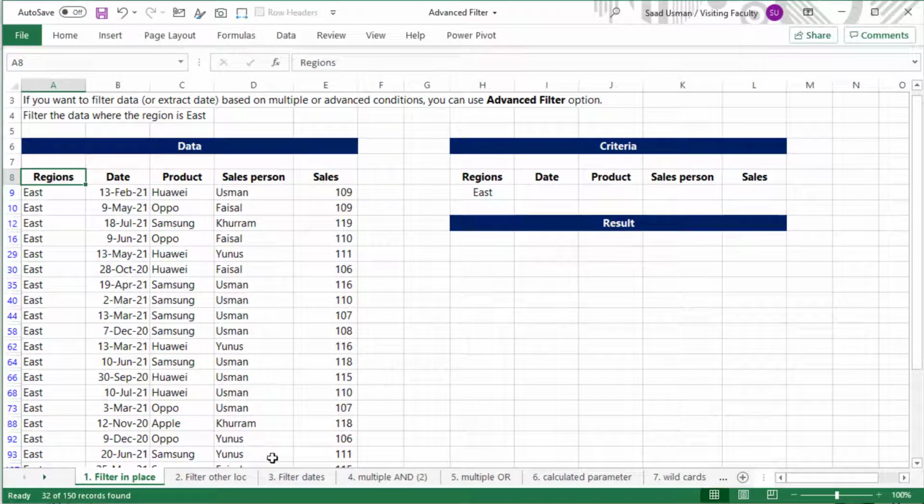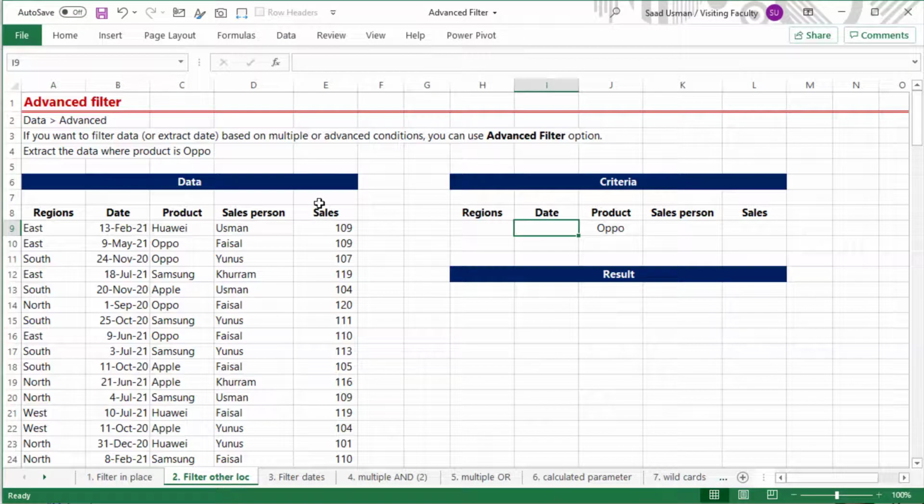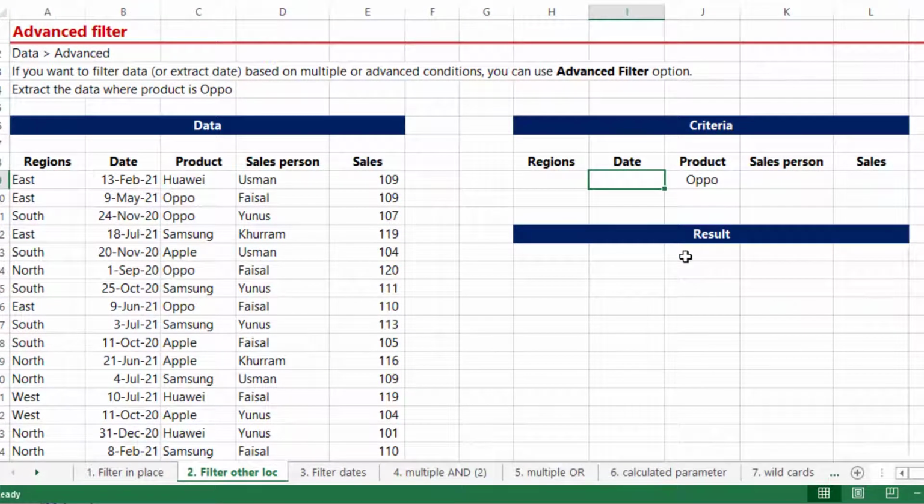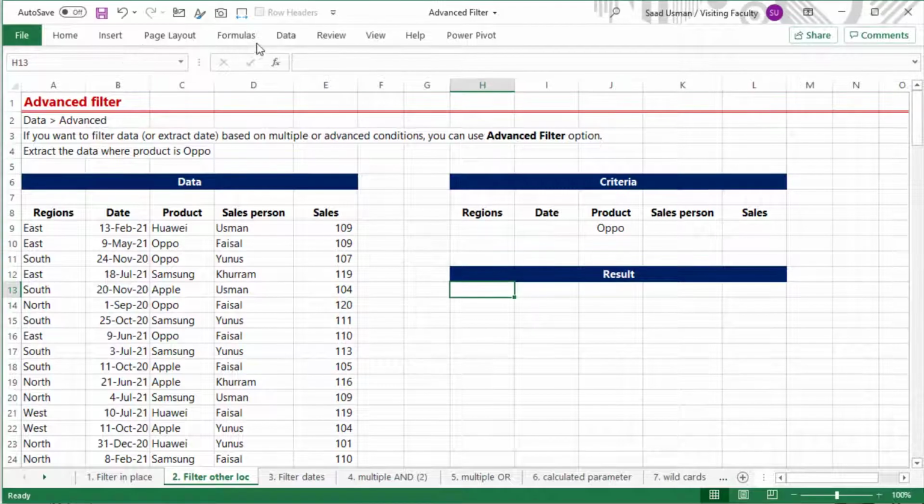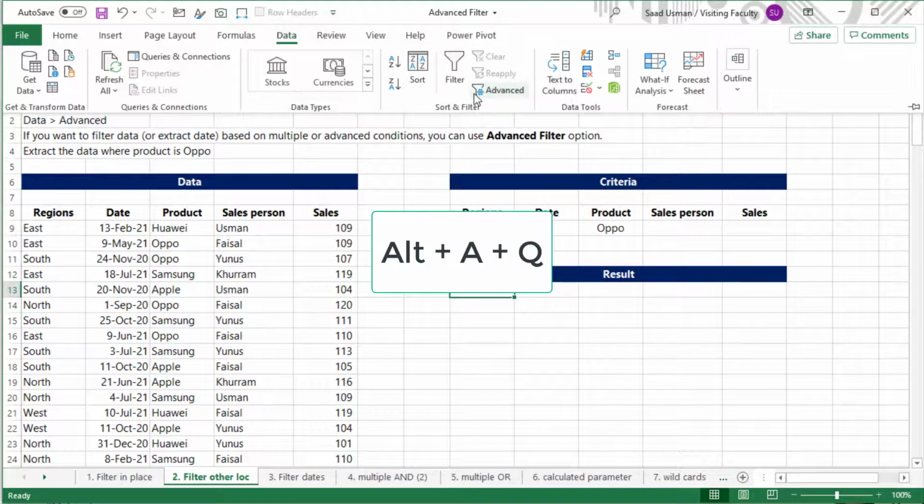Second example would be to filter the data and extract it to a different location. In this case, I'm going to extract the data where the product is Oppo. So let's go to data. The shortcut key is Alt AQ.